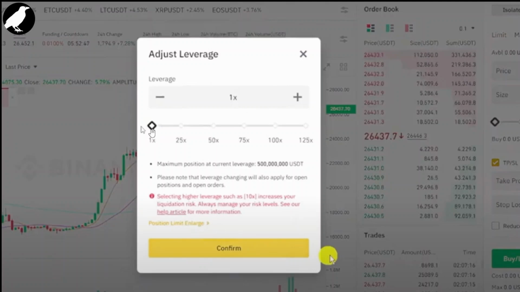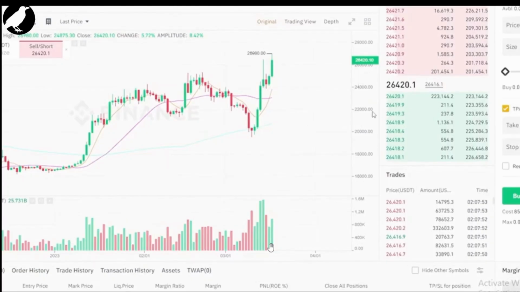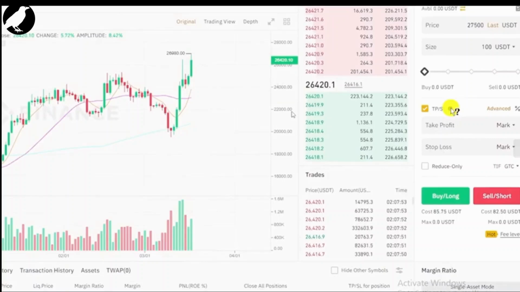For now I'll use no leverage, so I'll drag it over to here and just click on confirm. And once you do all of that, you can basically increase or decrease the profit or loss margin over here. And once you're satisfied, you can just tap on the sell short button over here.